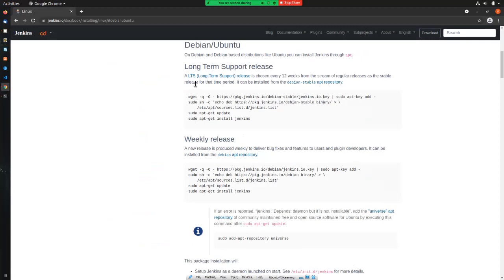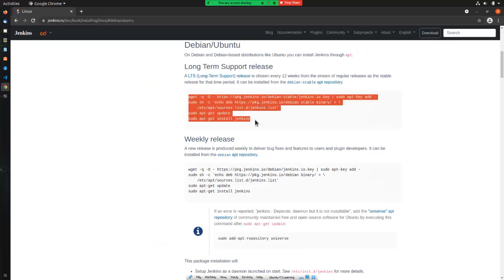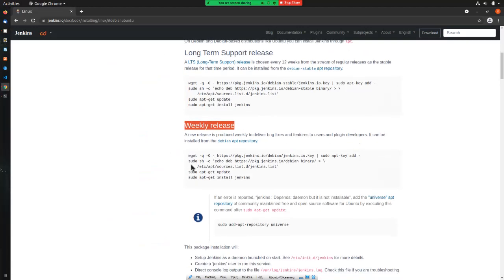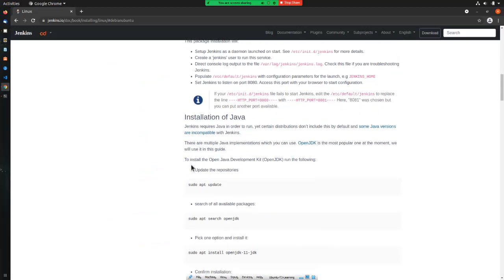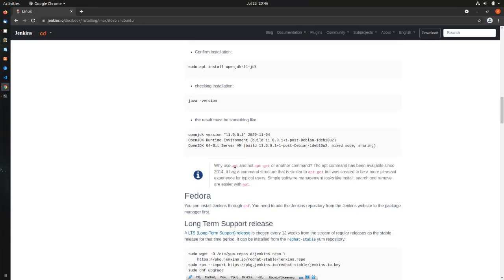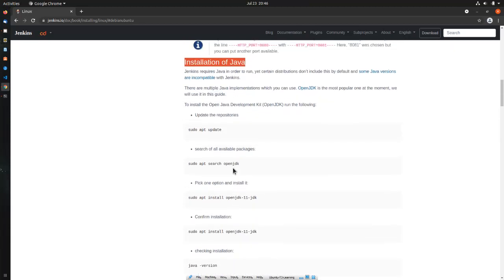Once you click it, it will direct you to the page where all the steps are mentioned for how you can install Jenkins, and there is a weekly release as well. But remember, whenever you are trying to install Jenkins, make sure your machine has Java installed, because installation of Java is very important before you install Jenkins. Otherwise it will give you an error. So make sure Java is installed on your machine. Without any further delay, let's go ahead and install Java.